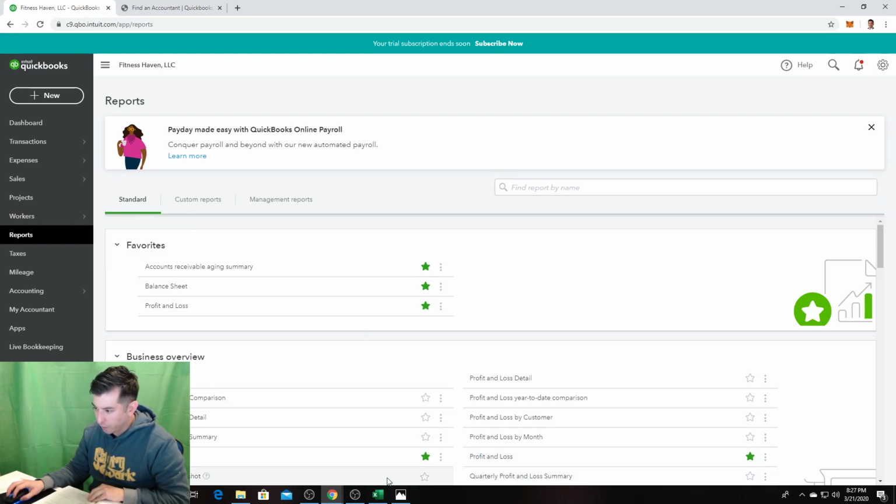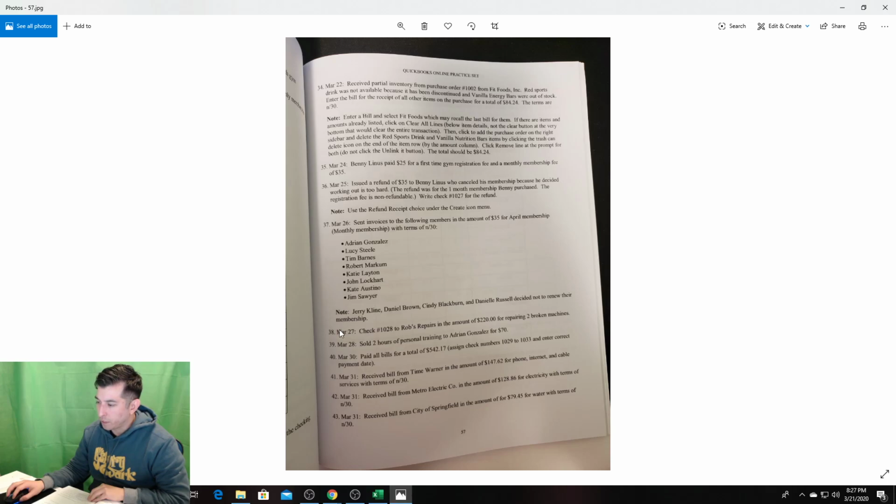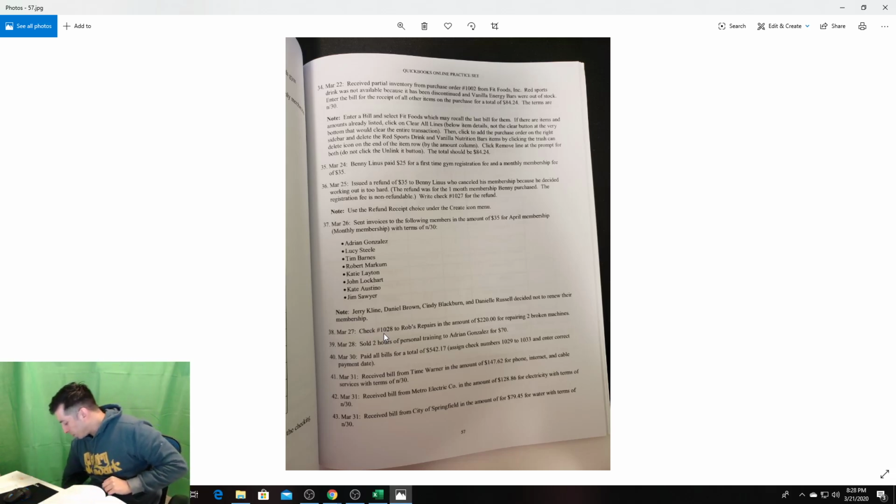We have to move on to the next transaction. Transaction number 38, March 27th. Check number 1028 to Rob's Repairs in the amount of, hold on a second, in the amount of $220 for repairing 2 broken machines.